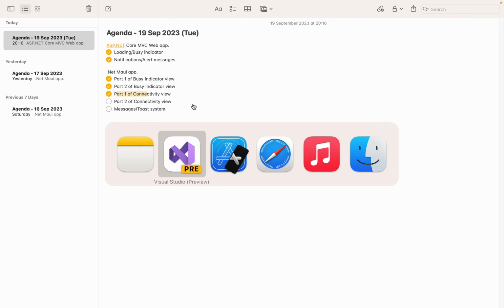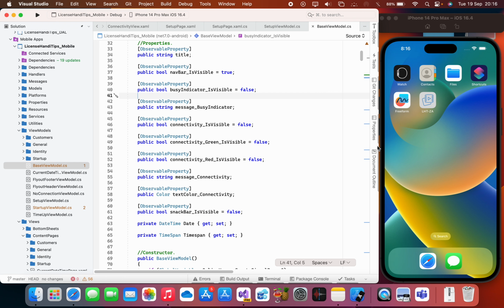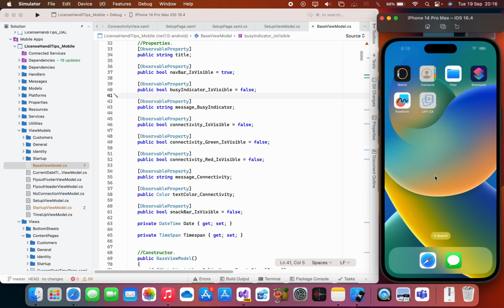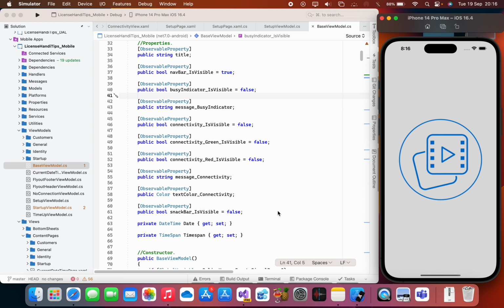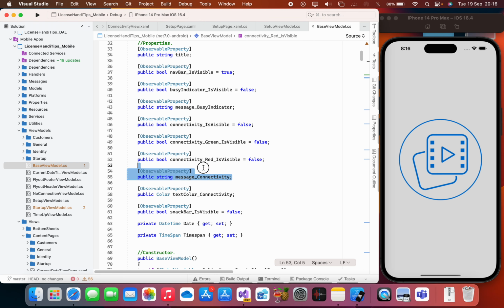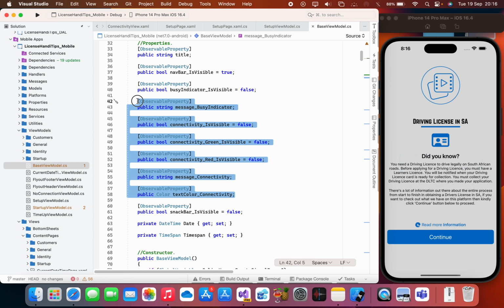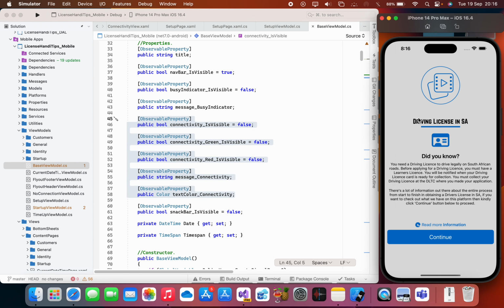Good. So again, what is it that we want to achieve? Let me check if the app is running. It's not, let me run the app. We're still busy with the connectivity view, and I was explaining these unique properties, five of them. So what am I talking about?